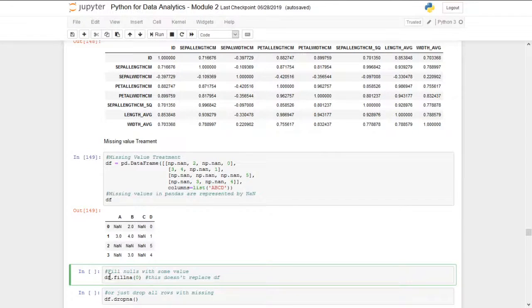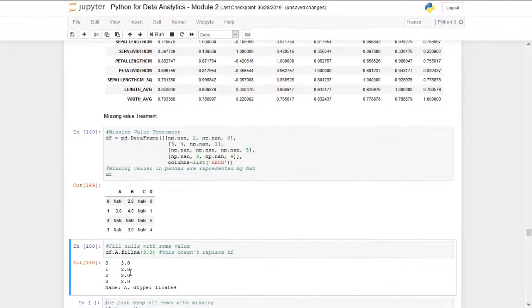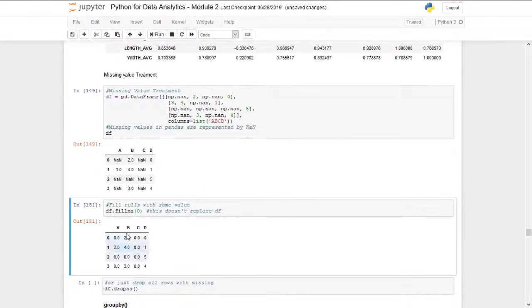A better way to do it is that you identify what is the value that you want to fill for each of the columns. So let's say in A I would want to fill 3, right? So I'll say df dot a dot fillna equals 3.0, right? So it will just fill that particular value, right? So all the values which are missing in column A have been filled with 3, right? So if I fill the entire data frame with value 0, it will look something like this. So all the missing values have been filled with 0, right?